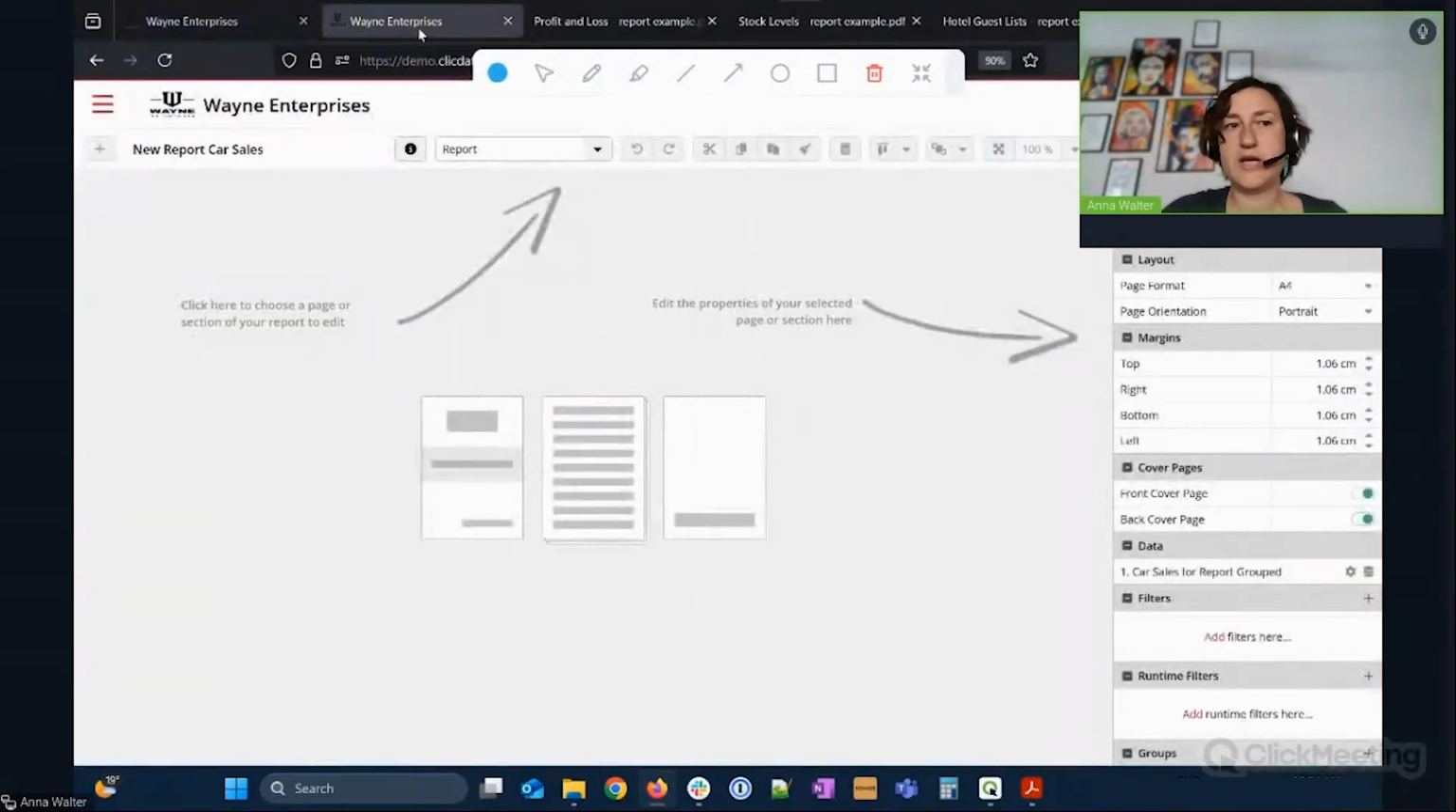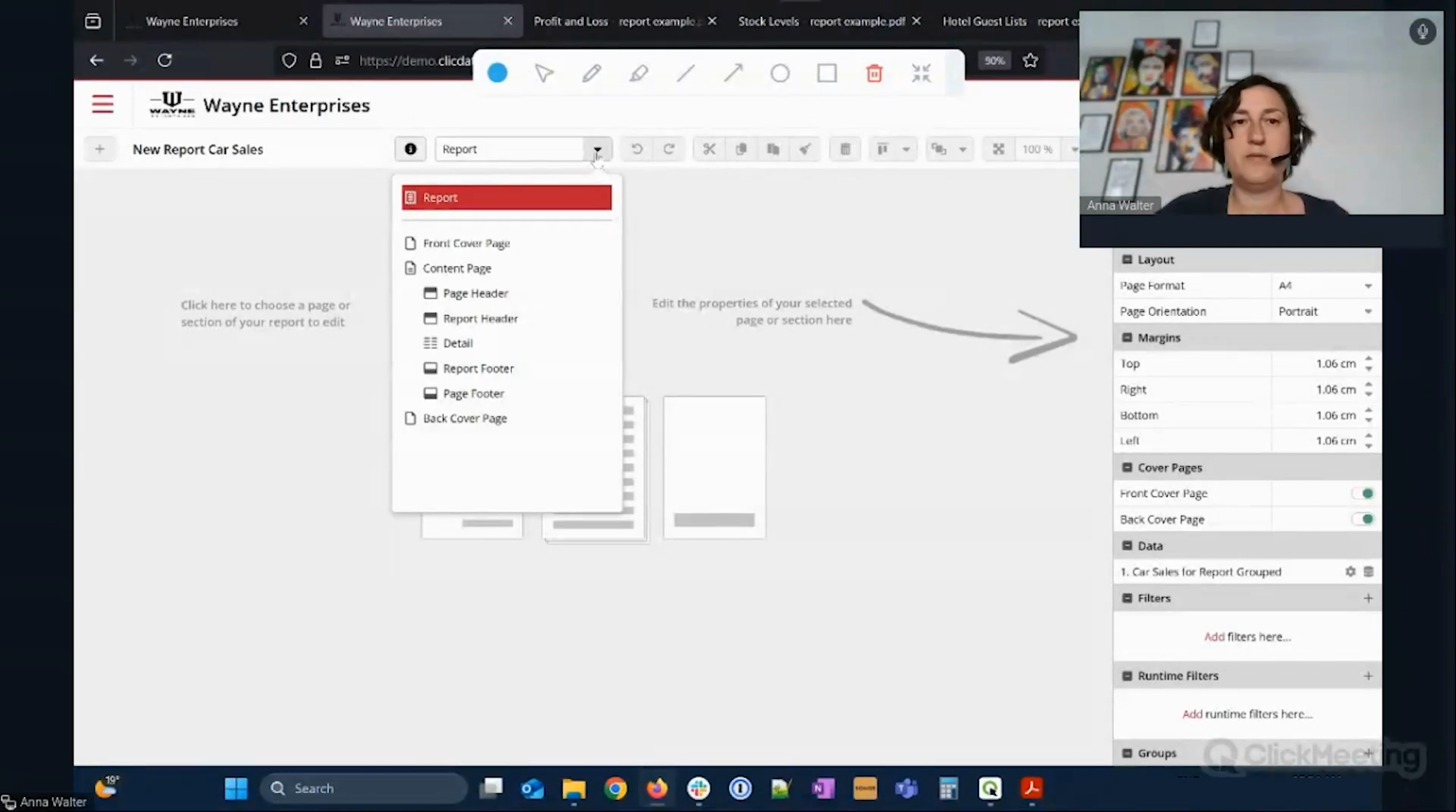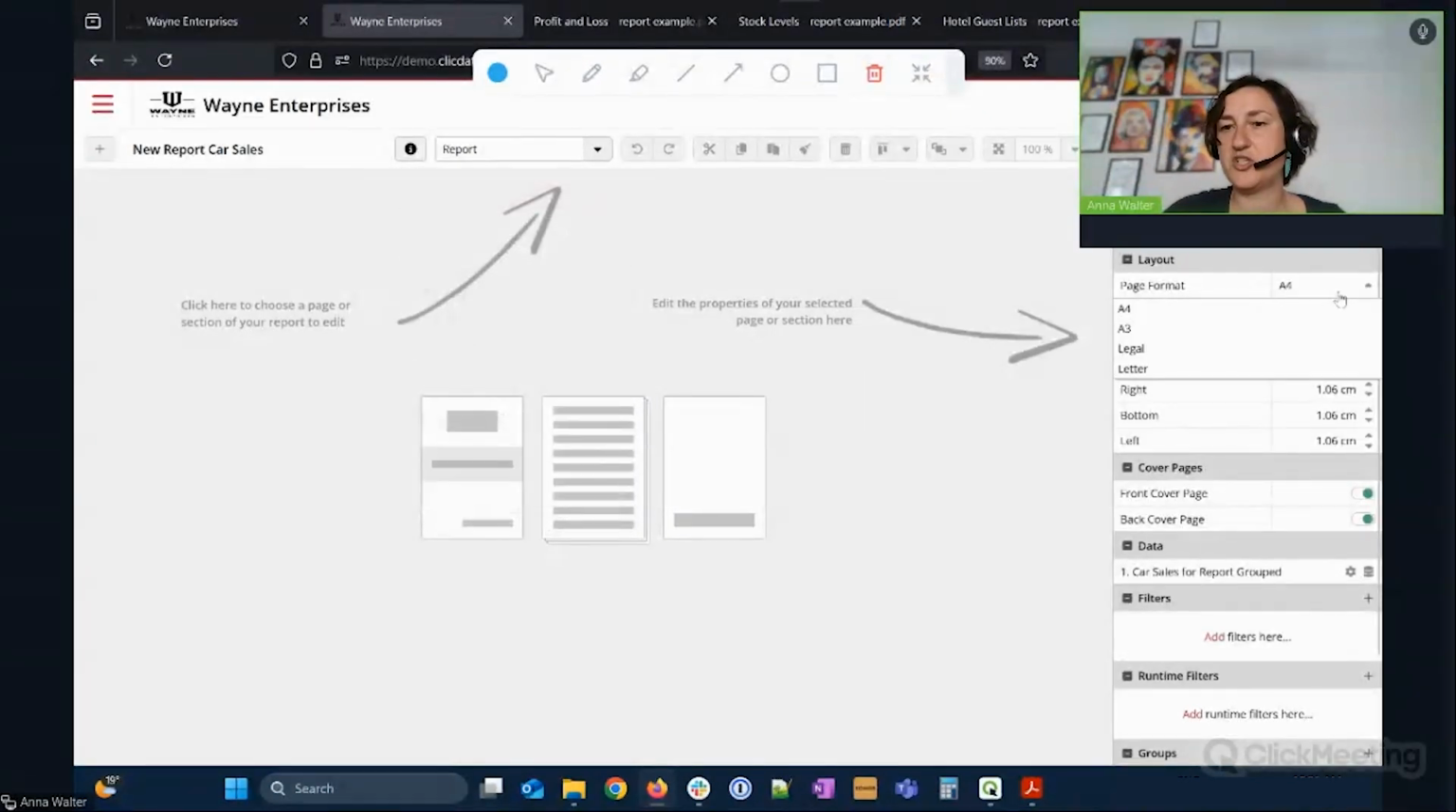So here on the report editor, we can see this really important drill down list that will show the structure of the report. In the very first element, we can see it's everything about the report as a global. So you can choose, for example, to change formats here, and also the page orientation, and then decide on margins, etc. You can decide if you want to have a front cover page and a back cover page or not. If they are visible or not, you can see it disables here.